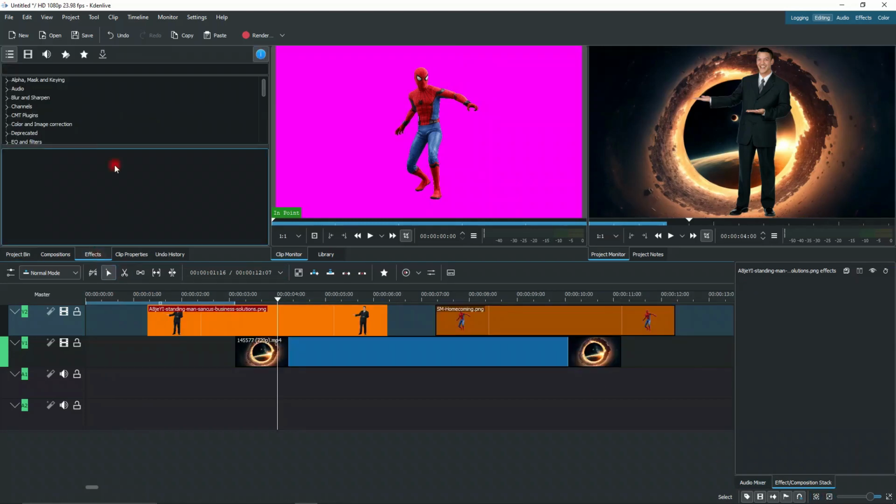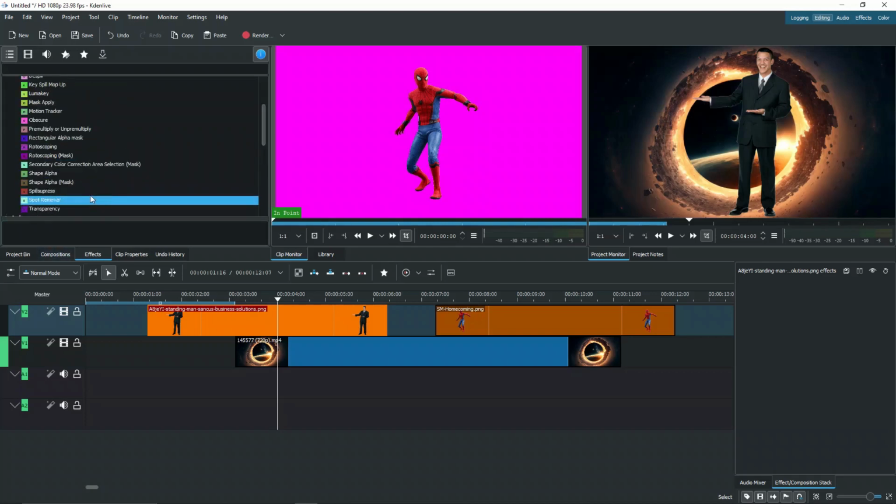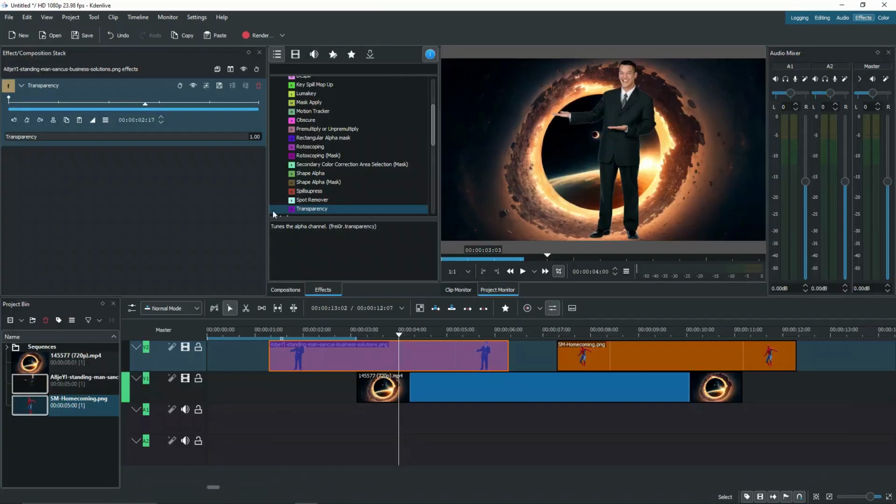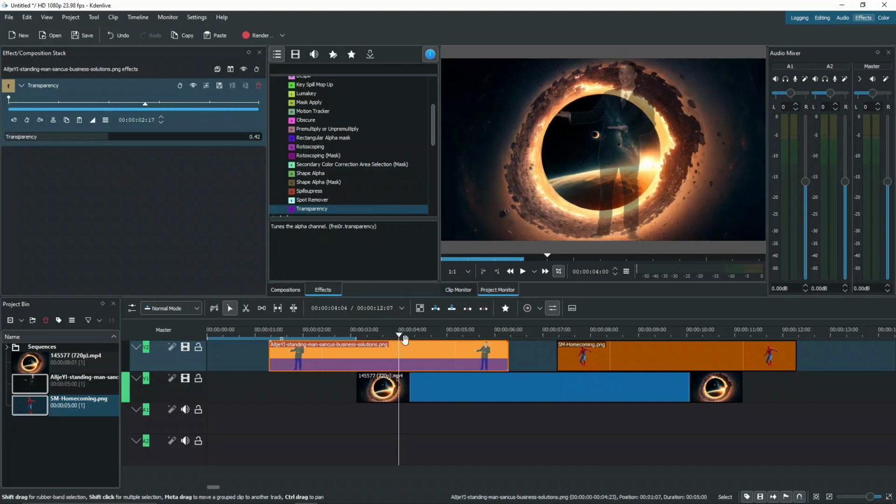Let's go ahead to our effects tab. Let's go ahead to the alpha, mask and keying section. And down here at the bottom we have the transparency effect. So we can grab that and you can see we have the transparency showing up on our effects compositing stack. We can go to the effects layout, so it readjusts our windows to have a better workspace for effects specific work. So now we can turn the effects down to be rather low.